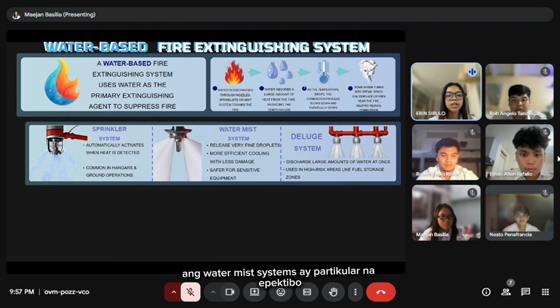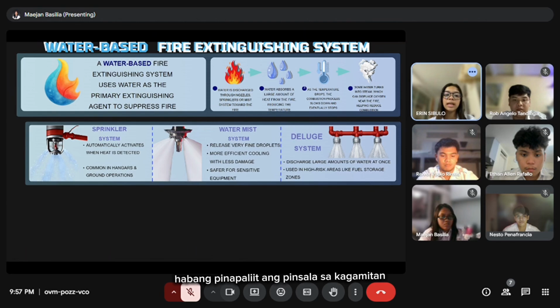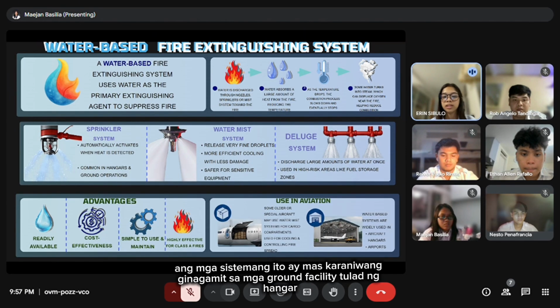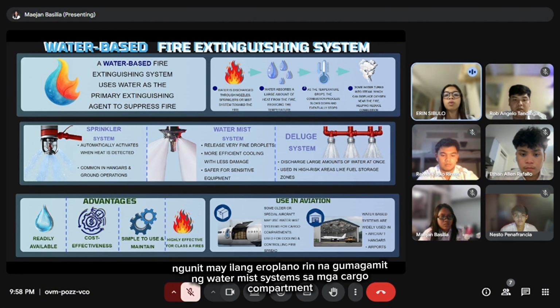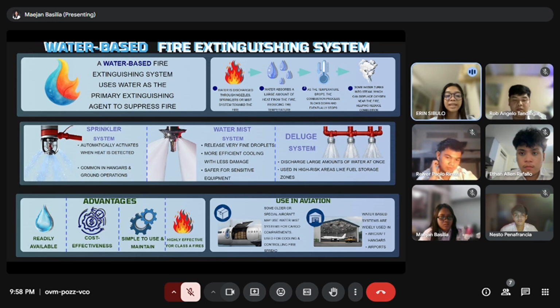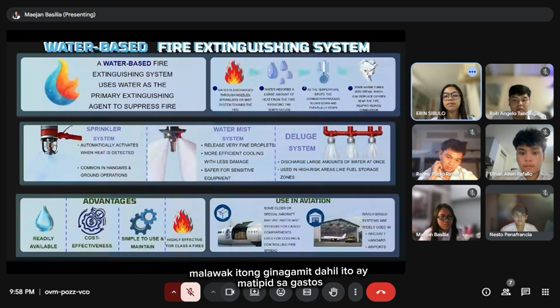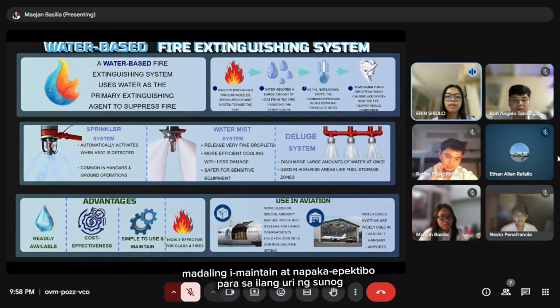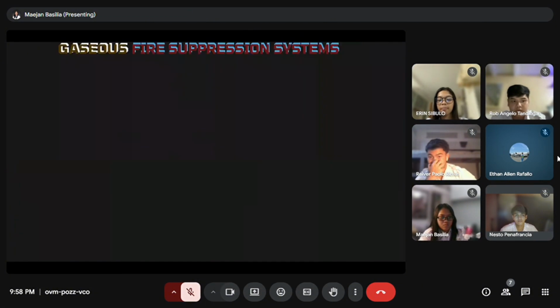Water mist systems are especially effective because they use fine droplets, which improve cooling efficiency while minimizing the damage to equipment. In aviation, these systems are more commonly used in ground facilities like hangars, but some aircraft also use water mist systems in cargo compartments. They are widely used because they are cost effective, easy to maintain, and very effective for certain types of fires.